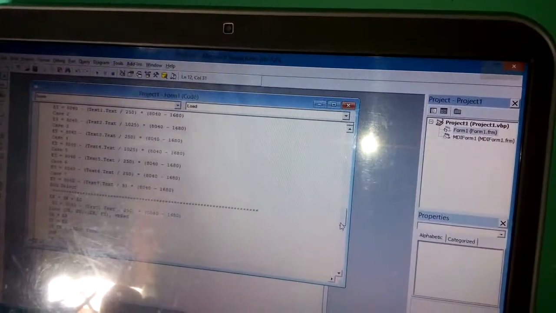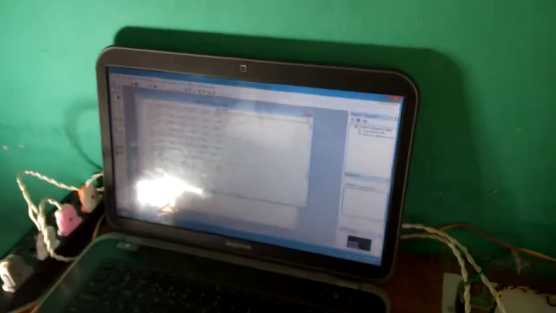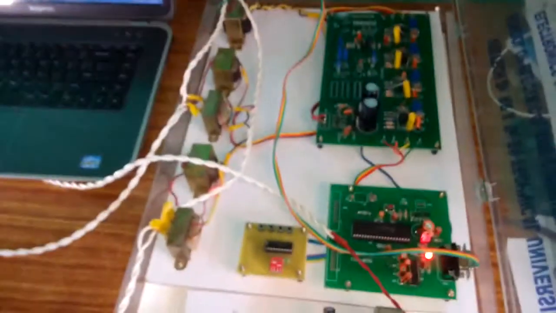As we can see, this is our project and we are going to open our kit. This is the software we are using, Visual Basic 6.0 Enterprise, and this is the program we are going to run through VB. Over here we can see our project, which is divided into 4 sections: the transformer section, the maximum demand controller, the embedded board, and the receiver part.